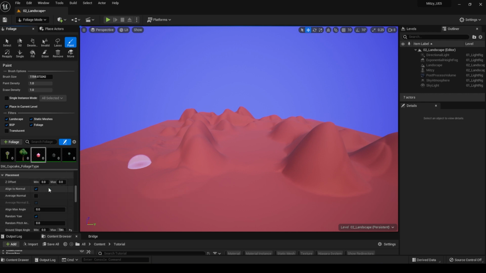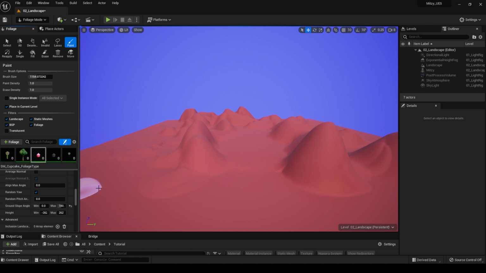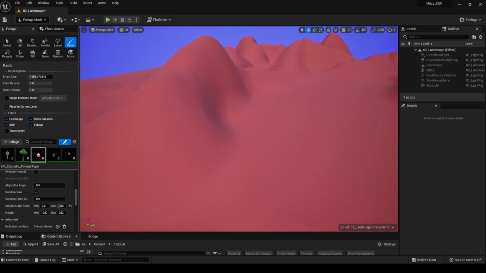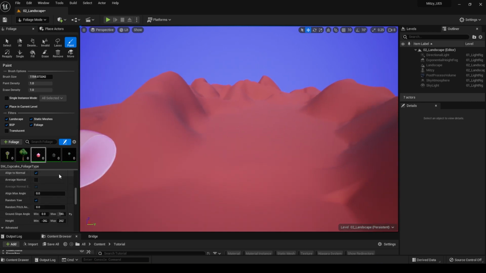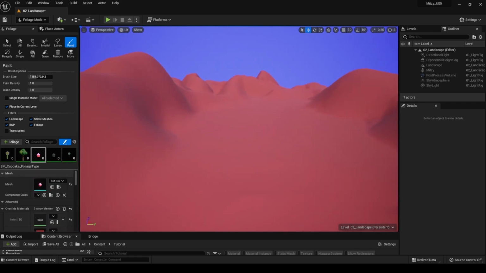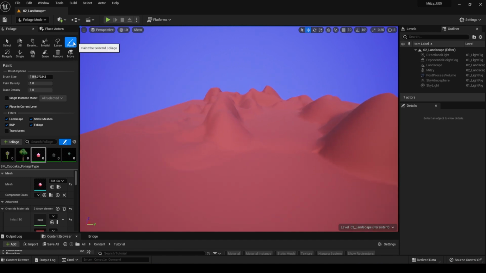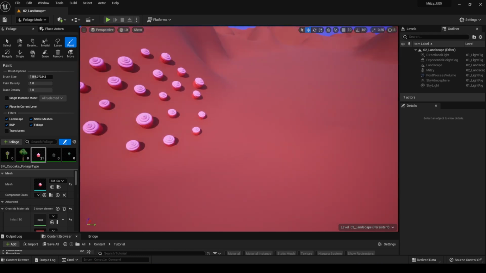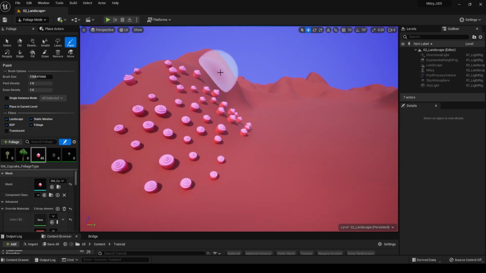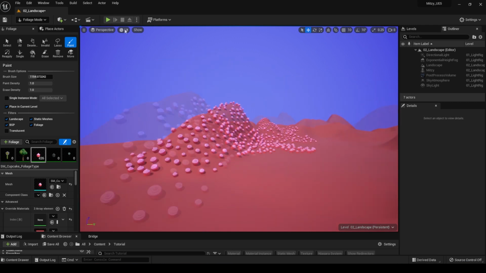I do have them aligned to the normal, and I do have this ground slope going up to 180 because up here gets pretty high of an angle to paint on, so if you don't have that, it might not let you paint up here. So I have those set. And then you can click on paint, so you can start painting. And if you click, you can see that it's just spawned a bunch, and I'll just start going and painting around.